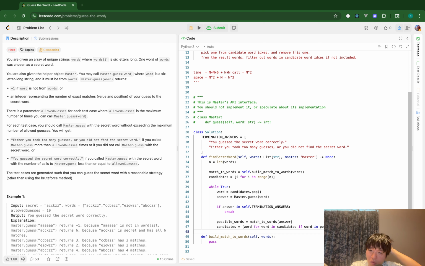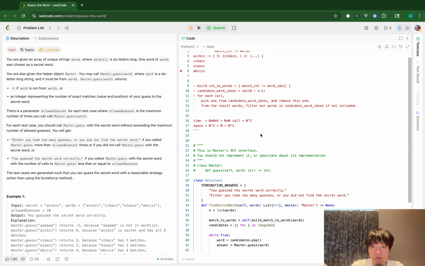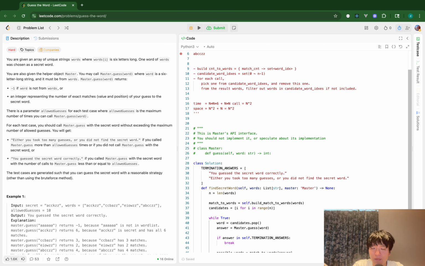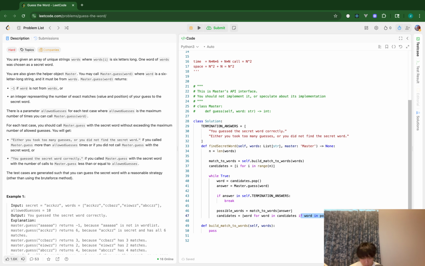Okay, one thing I need to do is I found a mistake. Where was it? Possible words match. I see. So I think match to words. Here in line 9, this should be a set of word indexes. Otherwise, in line 47, the check 'if word in possible words' takes longer.